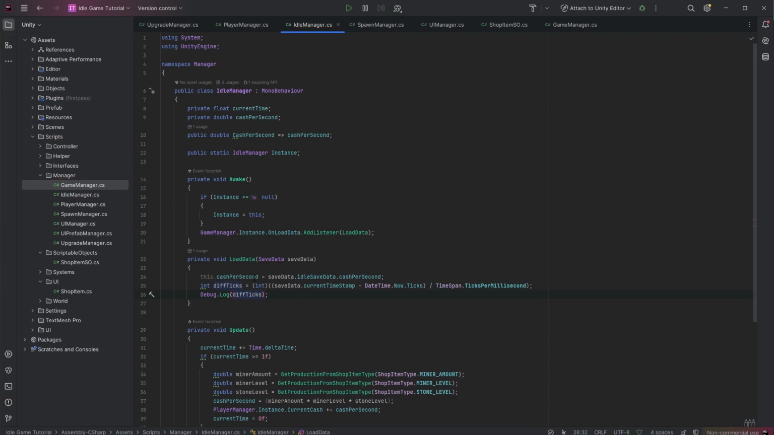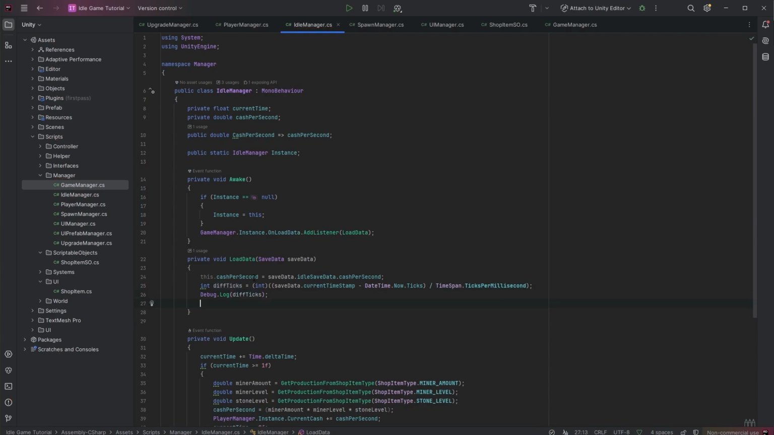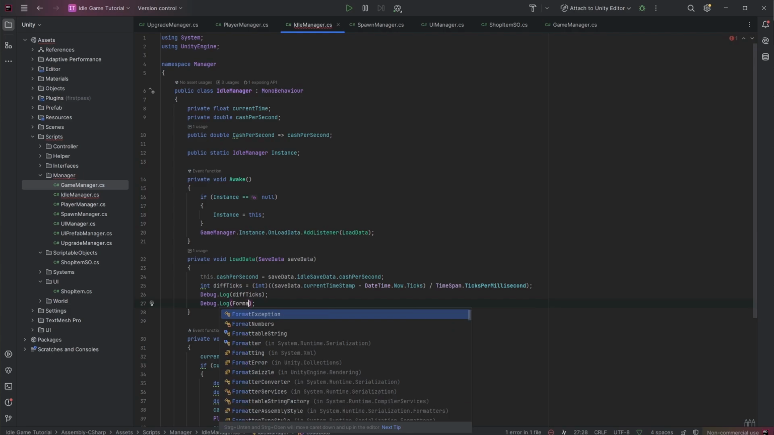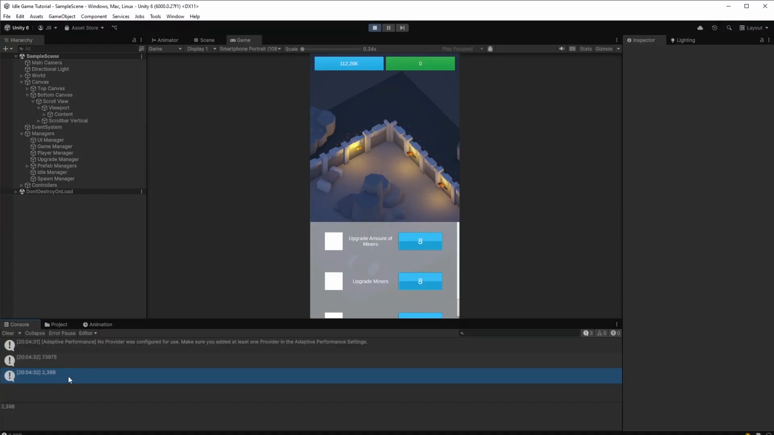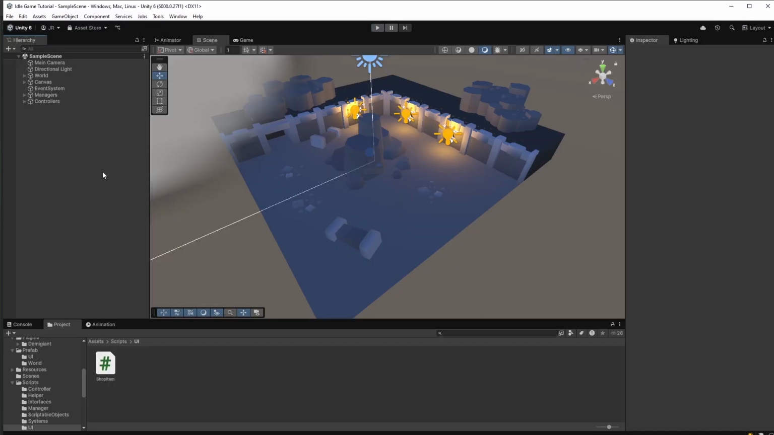So let's say diffTicks, so we get the amount of seconds I've waited. And now the interesting part is how much money we made in this time. So let's call our format numbers function Format, and here we want to calculate the diffTicks times this.cachePerSecond. So now we are getting the money we should get in our idle time. So let's have a look. Pretty cool.